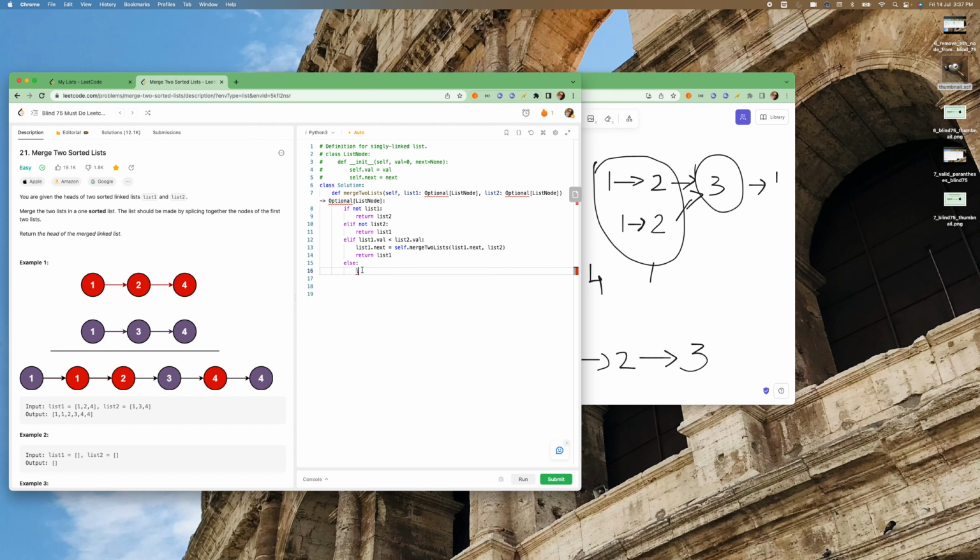Okay, in the else case, that means the value of list2 is smaller. So what we will do is list2.next is equal to self.mergeTwoLists, we will pass list1 and list2.next. Okay, what we will return, list2. Yeah, that's it. So before we did it iteratively, here we are doing recursively. Let's take a look. Yeah, this looks right. Let's try running this problem. Yeah, so we did it. Let's try submitting.